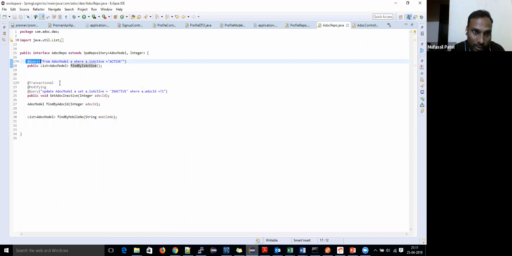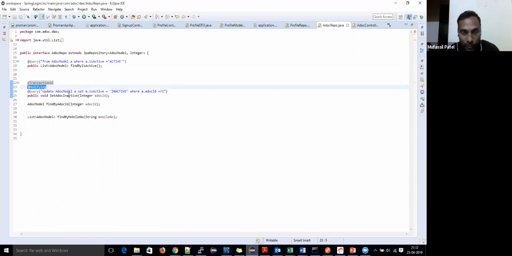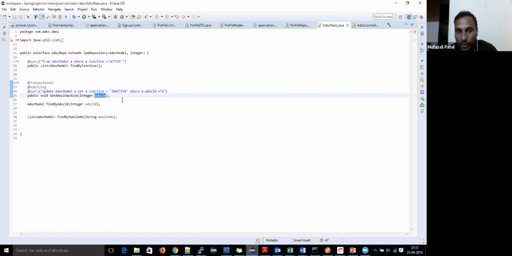If we have any transactional query, for that we have to write the @Transactional annotation. If we are updating some records here, we have to give the @Modifying annotation, and whatever query you have to write, you can write like this. And here I'm sending a parameter to the query. So I just write it like this (1). Whatever parameter I'm sending is mapped directly into the query.